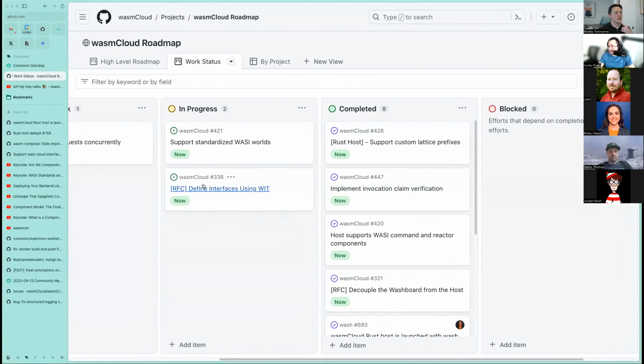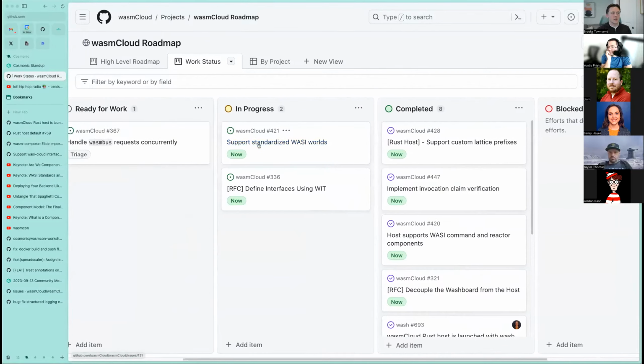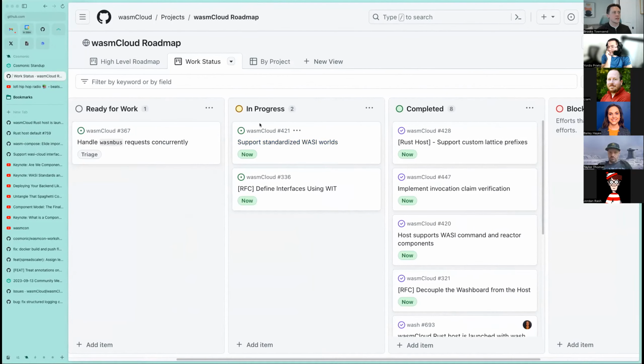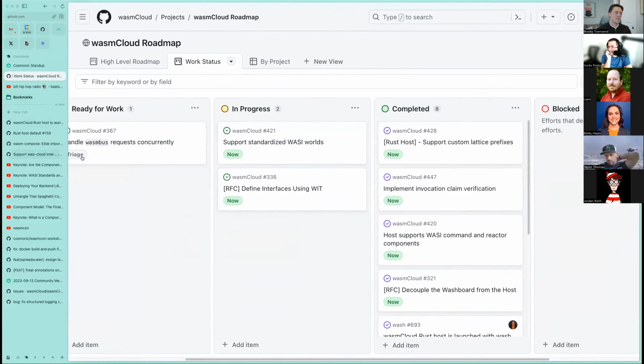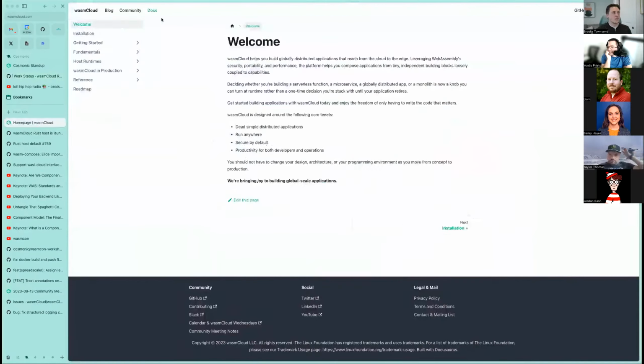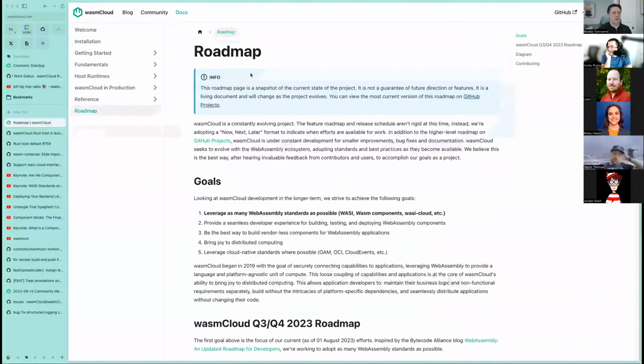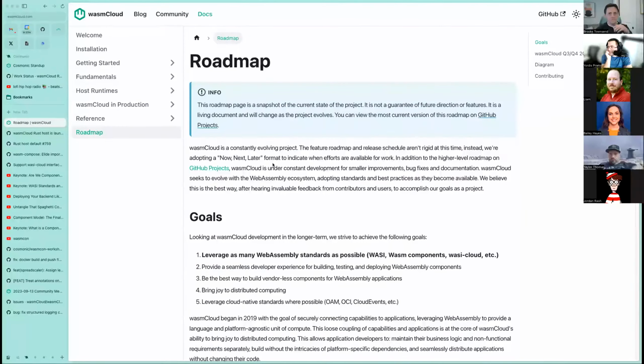Great. So we have an RFC, which is open. This one should be closed soon. I think we've already proven that defining interfaces using WIT works. It's great. And then in general, we're going to be tracking supporting the standardized WASI worlds. These are the remaining things, a smaller effort, that we have in progress now, which again, I'll point everybody back to the roadmap page on wasmCloud.com.